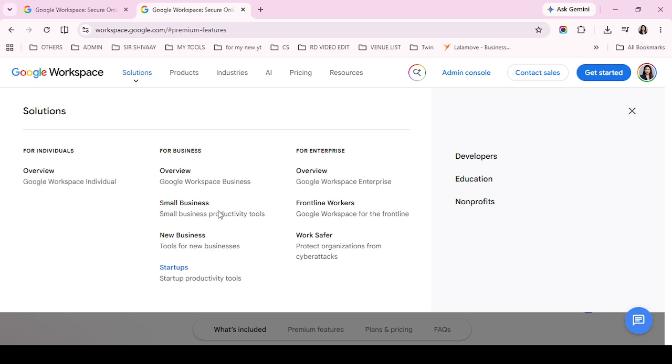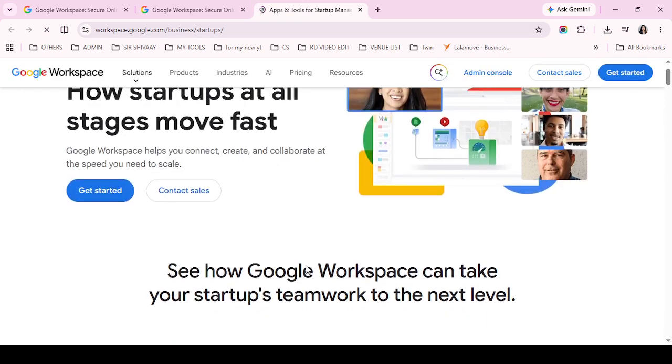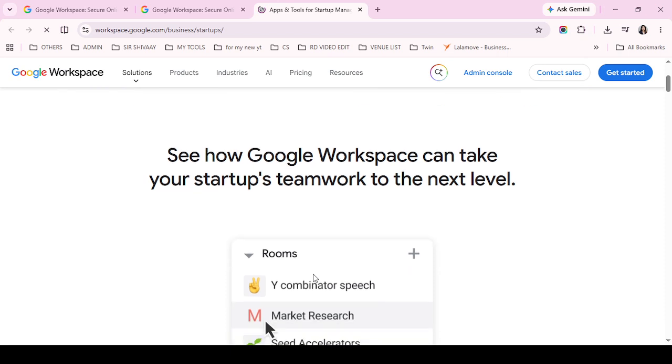Now click on alternate email addresses, which may also be labeled as email alias, depending on the interface version you're seeing. In the input field, enter the username for the alternate address you want to assign.